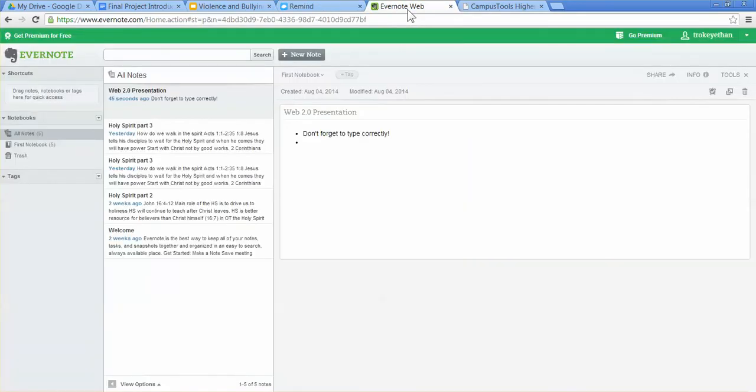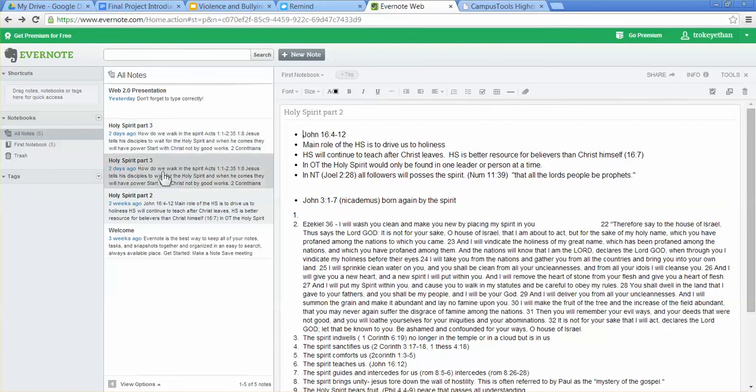Lastly, I'd like to introduce you to an application that I learned about this summer in some of my research of Web 2.0 apps. This one right here is called Evernote. It's a great note-taking application that saves everything instantly and allows for quick and efficient collection of information. As you see here, I've already used it some this summer to take some notes at church.